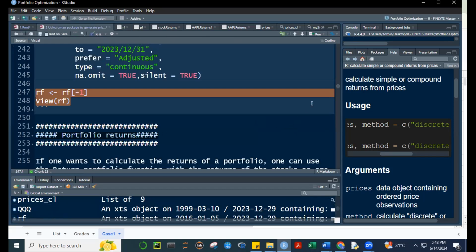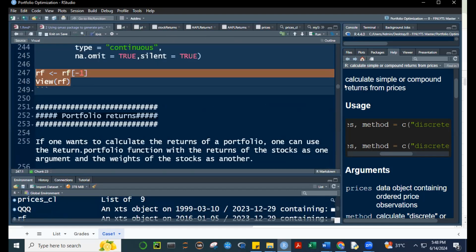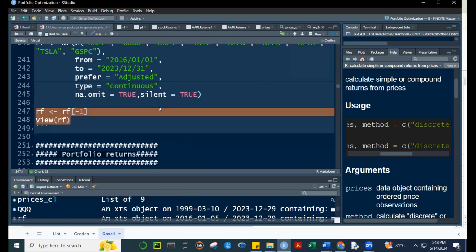All right. So next meeting, class, we're going to continue our discussion with the portfolio returns. Okay, that will be our discussion for next term.